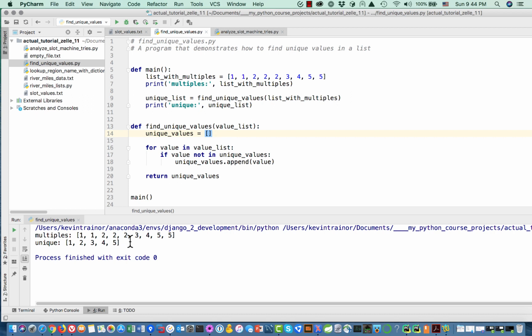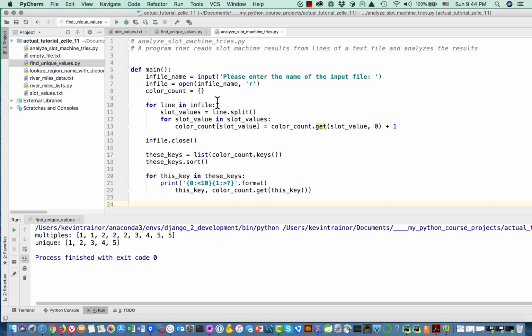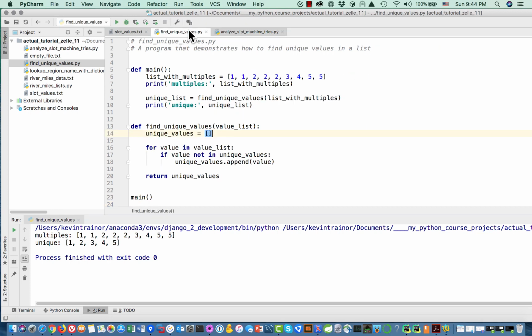And that's going to work very well for your assignment. So your assignment is to take this analyze slot machine tries program and change it such that it only counts unique values on each line on a per line basis. It's a combination of these 2 programs. A little more challenging than some of the things that we've done, but I think you're up to it.